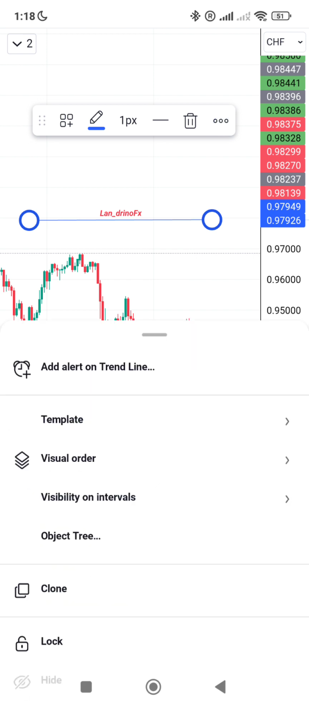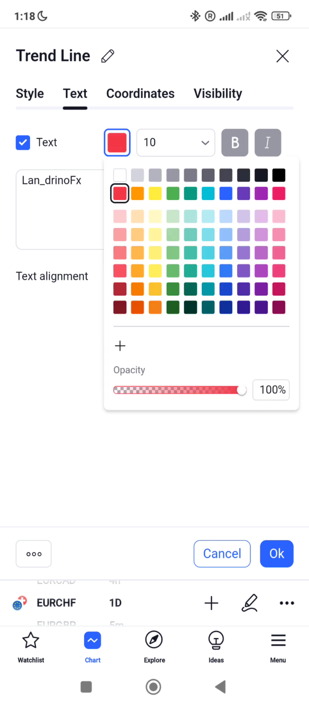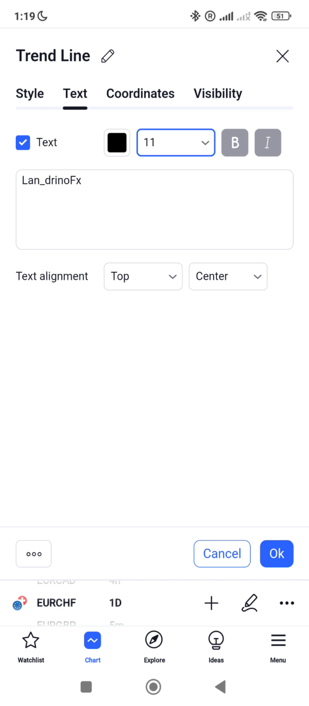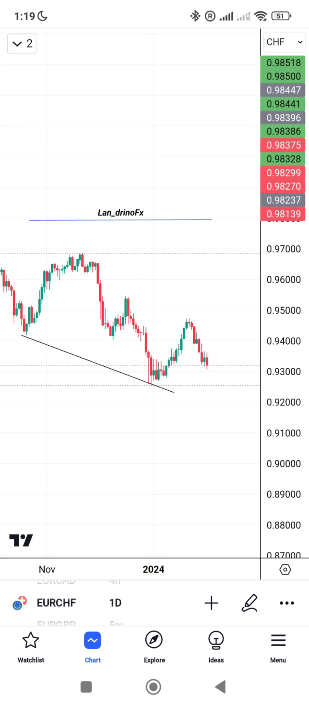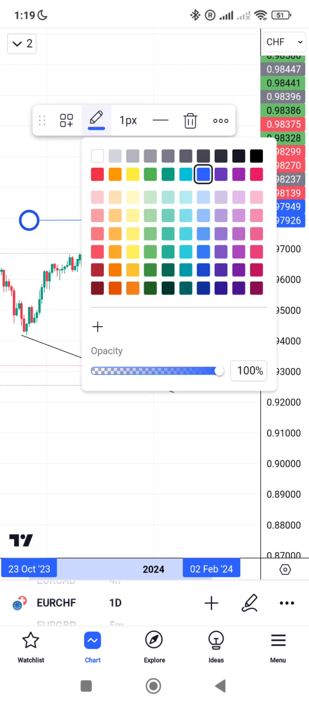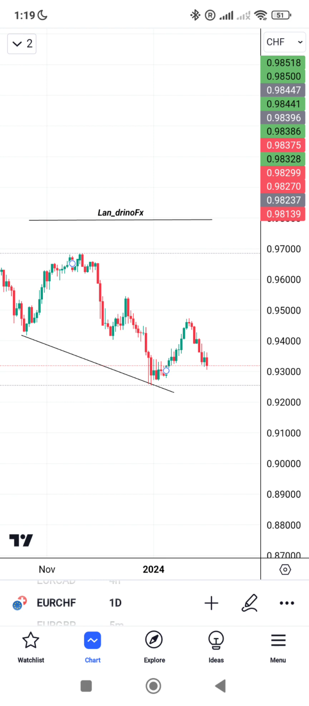Now if I want to change this text again, the color, and go back to black, I can choose any color of my choice, okay? Let me go back to black. If I want the size of the text to be 11, and I press on OK, you see it has gone back to black. Now if I want this line to have a different color again, I can simply go to this pencil icon and I choose black, and my line is going to go back to black and my text is going to go back to black.